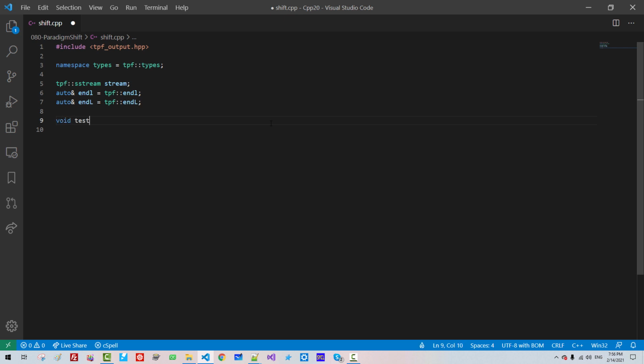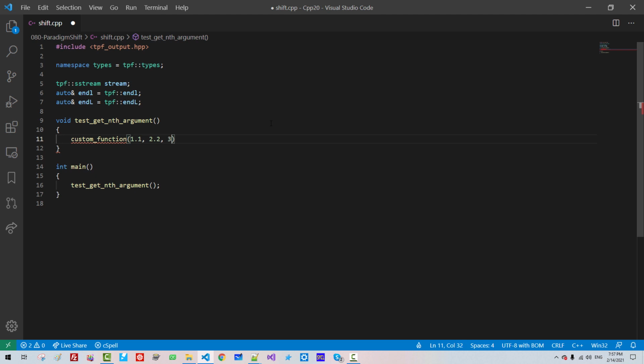void test get nth argument. I created a simple function, int main. Copy the function name, paste it here. We call the custom function and we pass 1.1, 2.2, 3.3, 4.4, 5.5. We called our custom function by passing 5 arguments.